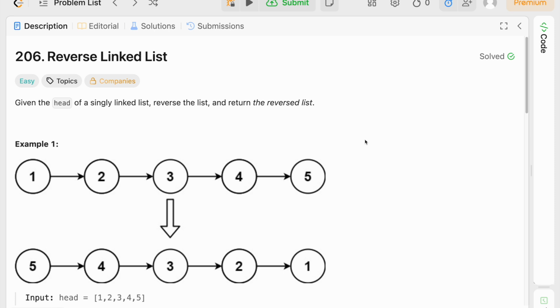So in this video, we'll be solving problem number 206, that is reverse linked list. It is one of the very important interview questions. So let's get started. Given the head of a singly linked list, reverse the list and return the reversed list. So basically we have been given one linked list and we have to reverse the list. So let's understand how we are going to solve this problem.